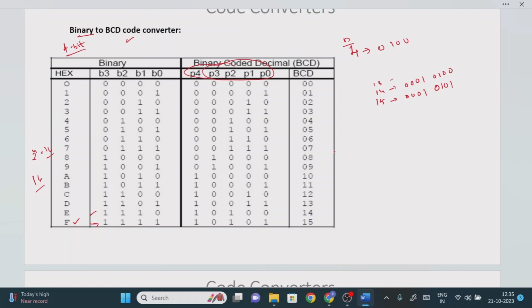What is the value for 13? 0001 0011. What is the value for 12? 0001 0010. What is the value for 11? 0001 0001, right? And what is the value for 10? 0001 0000.